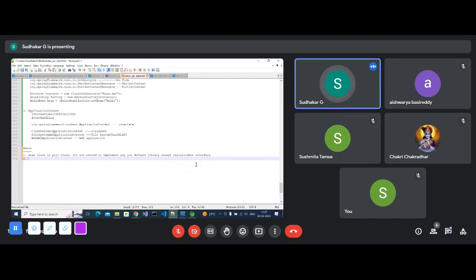Next point, the second point. We must declare the bean class as public, non-abstract, and non-final. Can anyone tell why we are taking non-abstract and non-final?